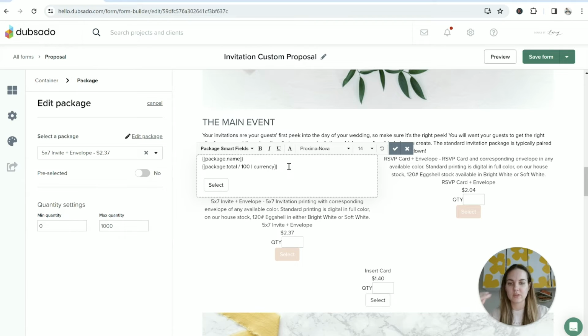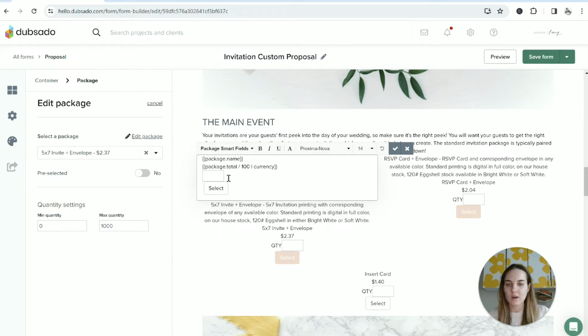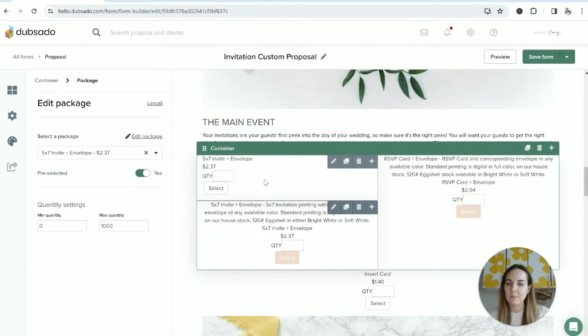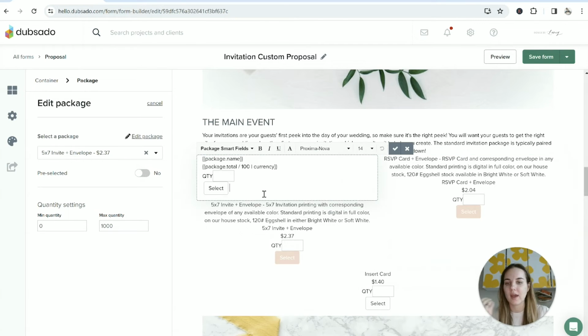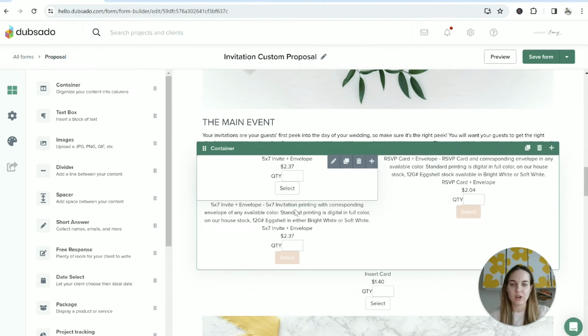So what you can see here is we've got the smart fields, package name, package total, and then you can go through to add several other smart fields. So that's quantity, and then I'm going to just type in the word quantity there so that they know what to put in that box. And then you can edit this however you want. So you can bold things, you can change the font, you can change the alignment, as you see I've done here. Just give them all these different options.